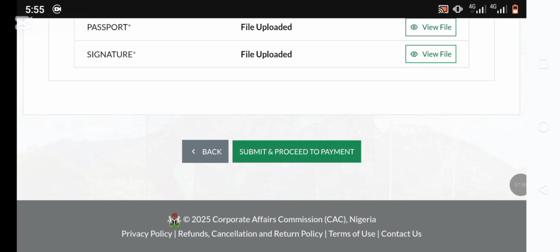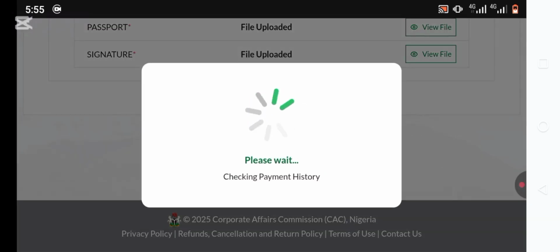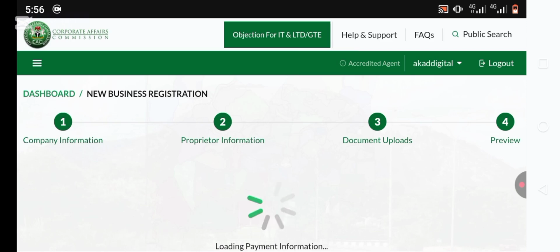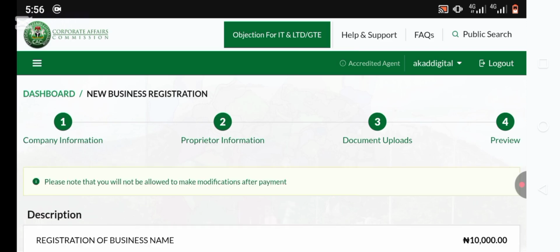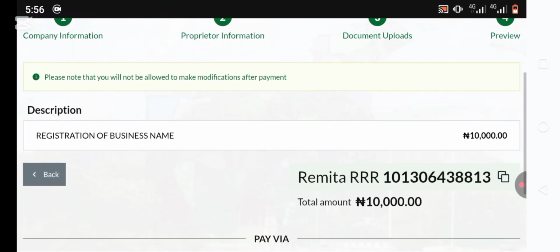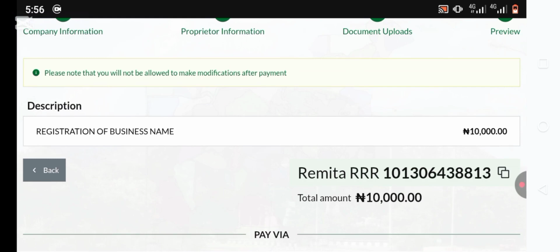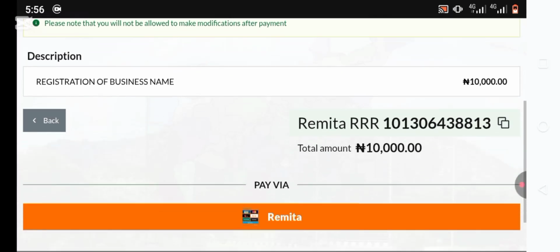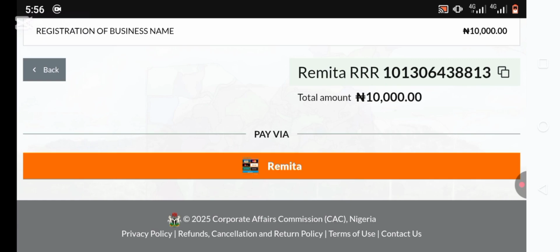The next thing you have to do after you ensure all information is accurate is to click on submit and proceed to payment. So I'm going to click on that. Okay, as at the time of recording this video, this is the actual amount we are going to be paying. Ensure you keep your RRR code, so in case you have an issue with the payment, you can easily trace it and lay your complaint.